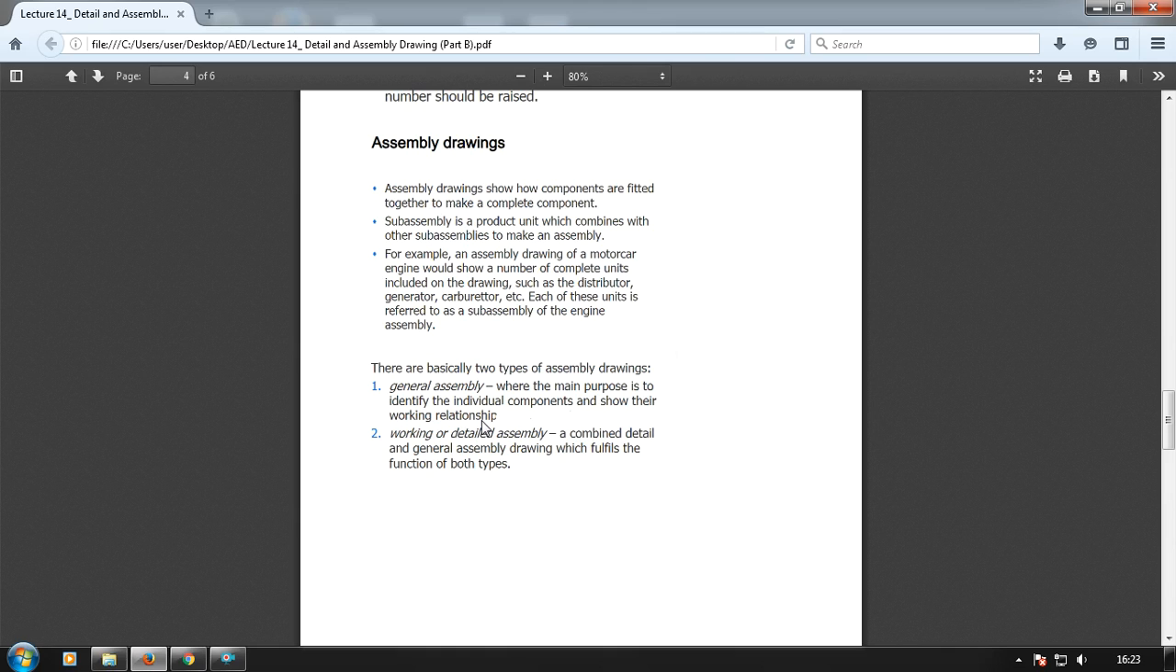Now, working or detailed assembly. It is a combined detail and general assembly drawing which fulfills the function of both types. That means we can use it for identification, for showing the relationship, and also if we want to provide other information as detailed information, that can be provided in the working assembly drawing.